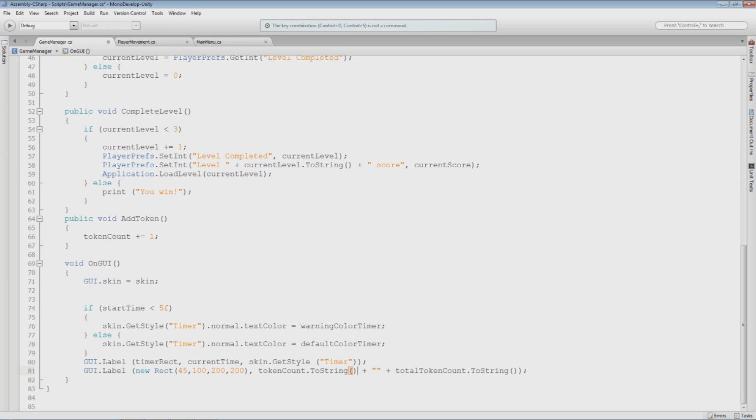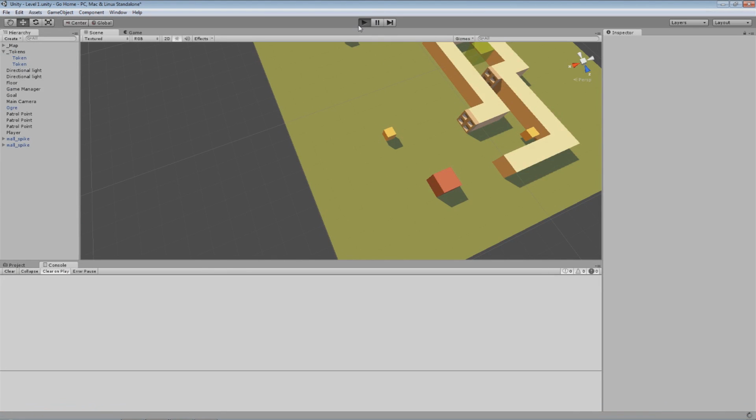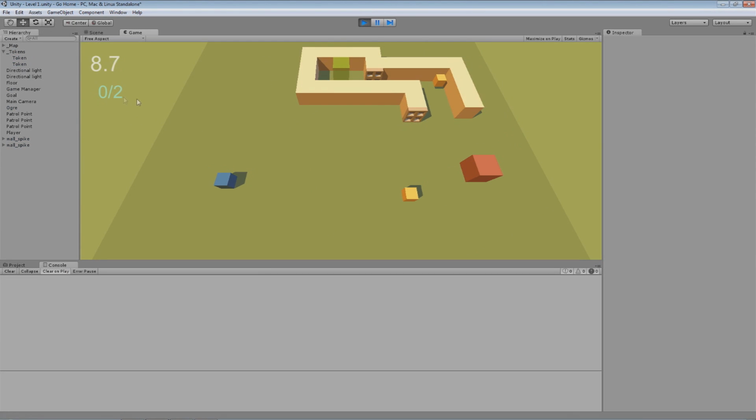So what I'm doing now is I have the token count .toString, and then I want to add a slash in between these two strings. So I'm concatenating a string value with a slash inside of it, and then after that adding on the total amount of tokens available. So if I hit play, it should start out with 0 out of 2. It's not aligned or anything, it's way off.